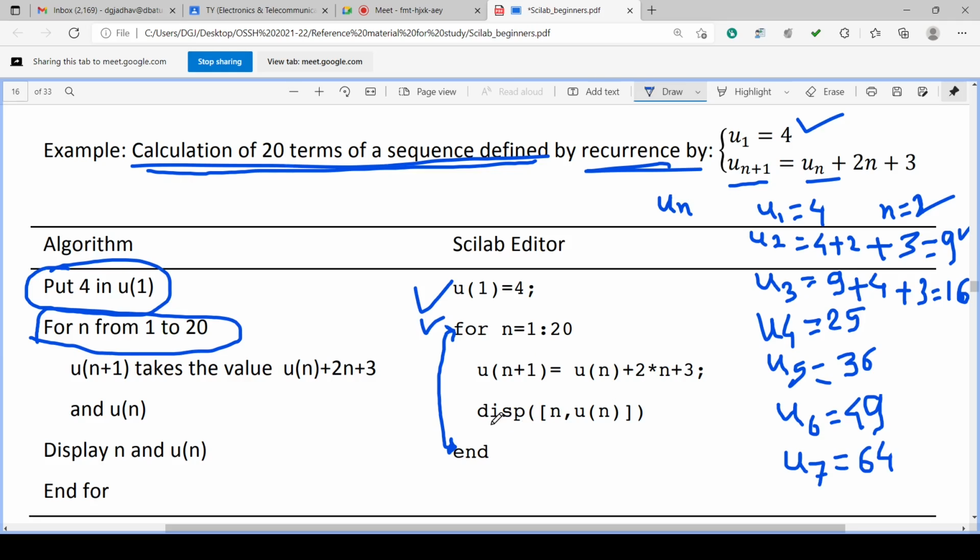Disp. We know disp is the display command. It displays on the screen whatever values are given. What is it displaying? It is displaying these two values, n comma u of n. Now n is 1 here in the for loop; this is the first loop executing. So n is 1 and u of n is 4. It is displaying u of n, but it has calculated u of n plus 1. U of 2 is also calculated, but it is not displayed now. It will display u of 2 in the next loop, isn't it?